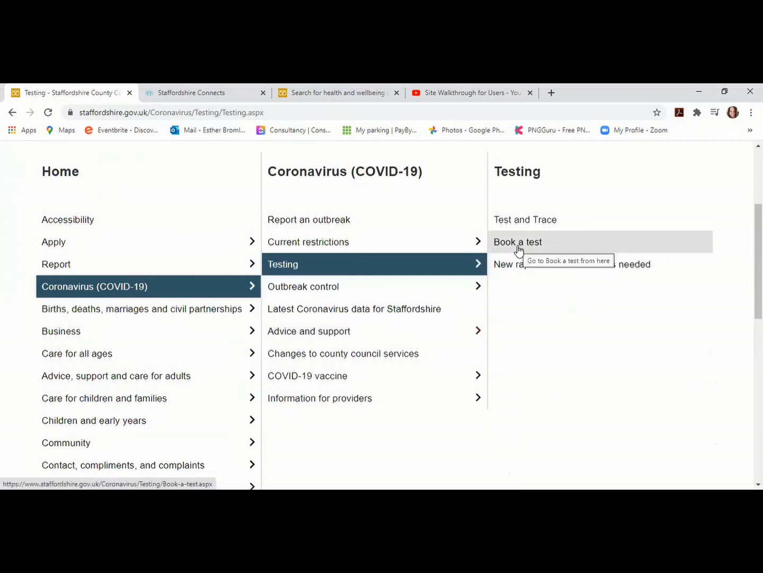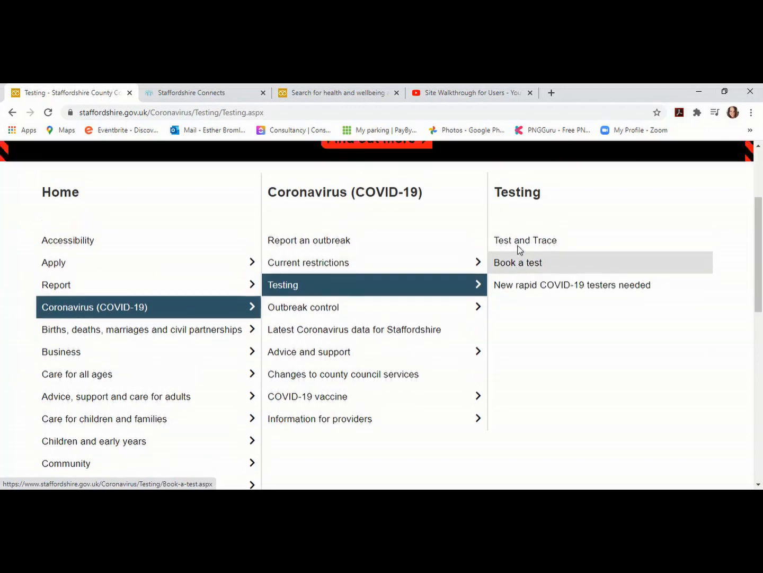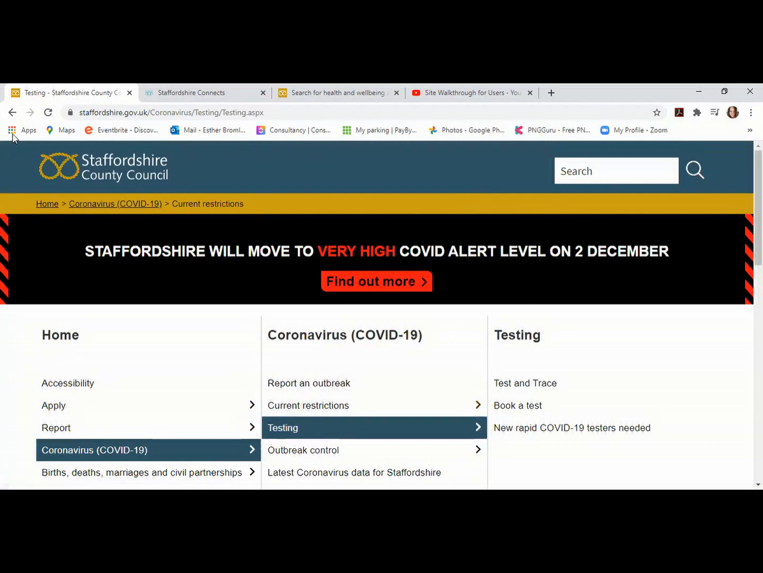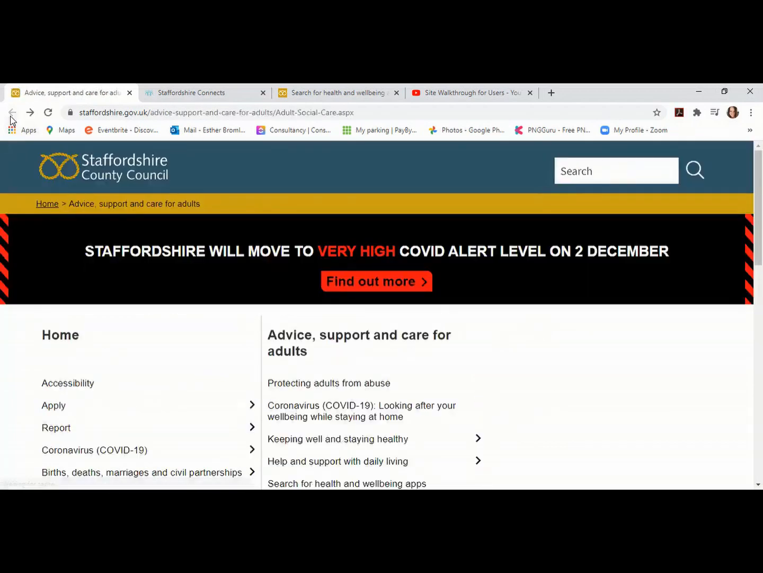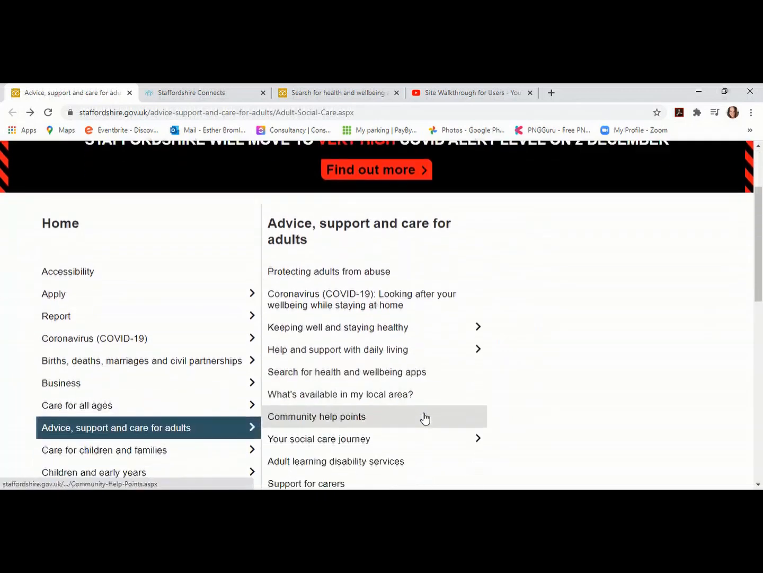So everything you should need to see about restrictions, about what's happening locally, even information about what the cases are like in Staffordshire and the vaccine that hopefully is coming and will hopefully mean we can return to more of a normal life. Everything is down in this section. So you just follow this banner and you should hopefully see everything. So I'm going to go back to the home page.